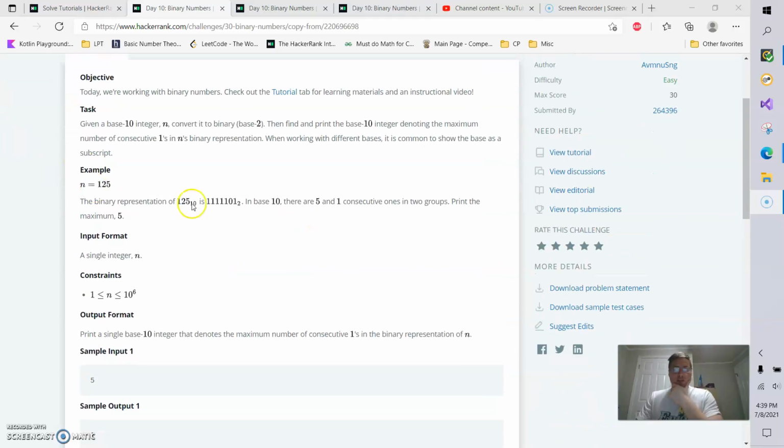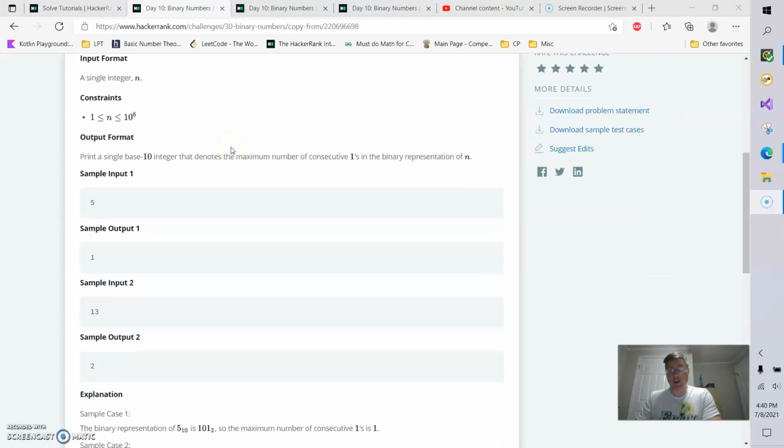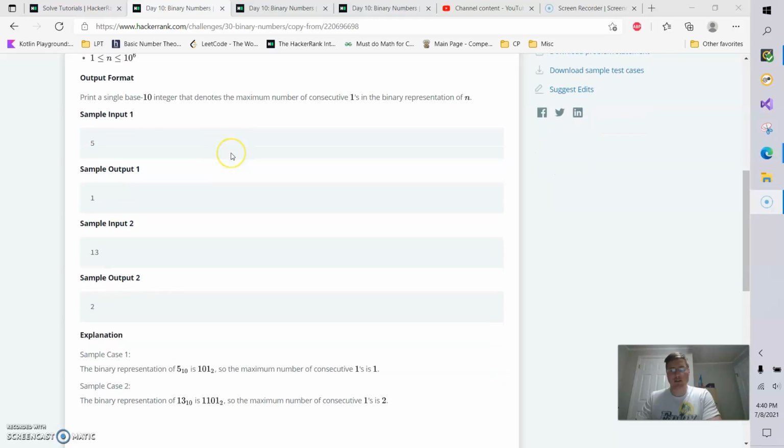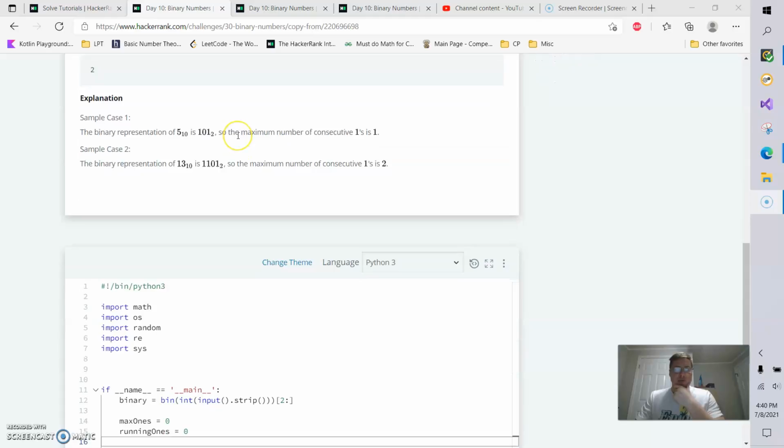So in this problem, we're looking at converting a base 10 integer to a base 2 or binary number. And from there, we've got to count the number of consecutive ones within that new binary string or array, however you're storing it. The implementation of it behind the scenes is not as important as the algorithm that calculates consecutive ones, because it's going to be the same either way, whether you're working with strings or you're working with array slots.